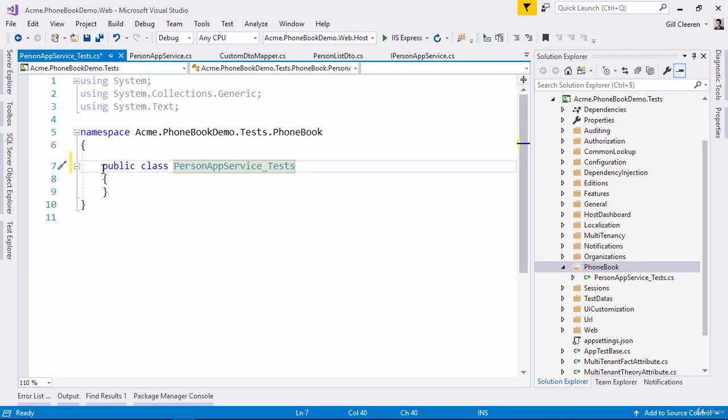Of course, let's make this class public again, and we are going to inherit from the app test base class. The app test base is a class, again, that comes with ASP.NET Zero, and it does already a lot of work for us. It will do the initialization of the testing system. It will create an in-memory database. It will also seed the database with the seed data that we have created before, and so on and so on. So a lot of things are already in place so that we can focus on writing the actual test code.